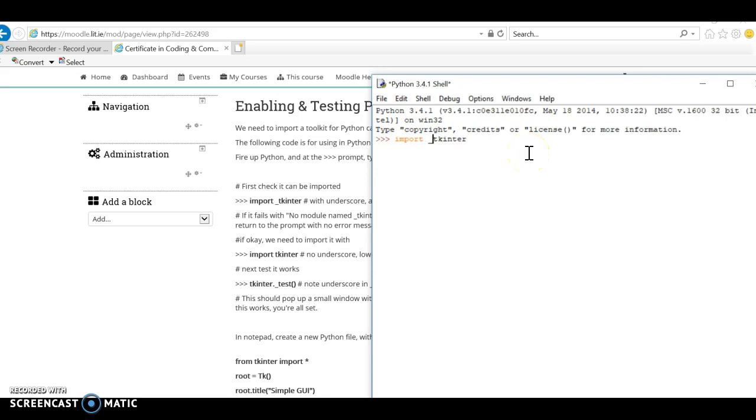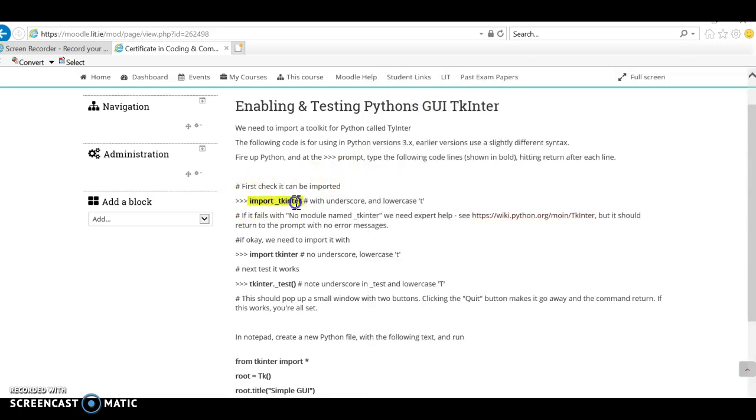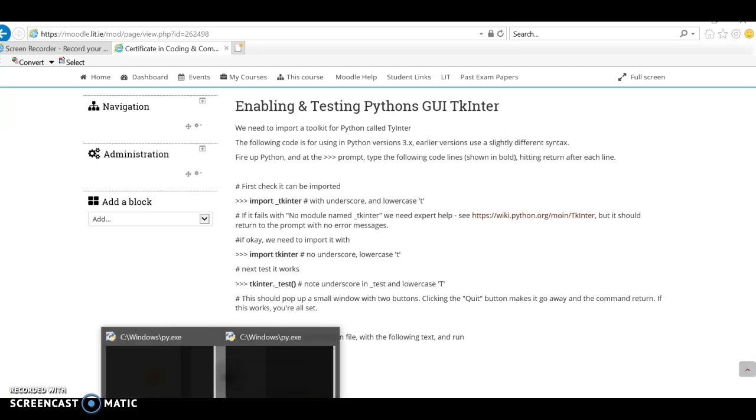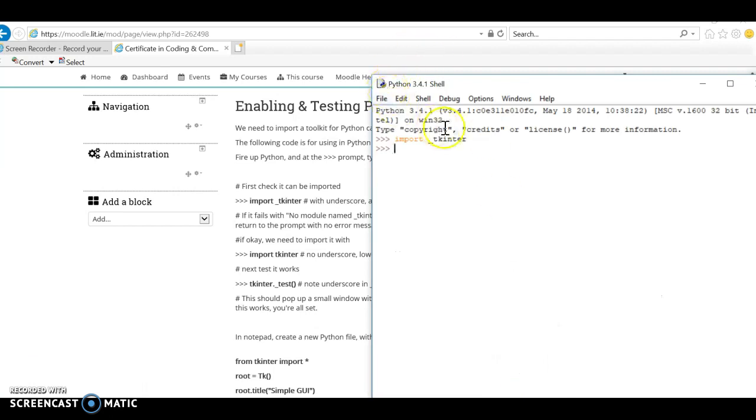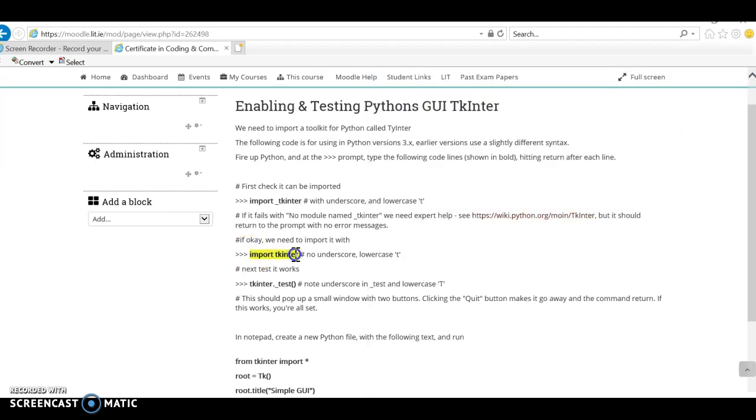I'm just going to do it. Now, the first thing I see here is import underscore Tincture. You see how mine ran. I didn't get any errors when I ran it. That's telling me there are no problems. If there was a problem trying to install that toolkit, I'd get an error here. So that means it can be installed. Now I've already got it installed, so I want you to go ahead then and do import Tincture like that. You can try it and test it.